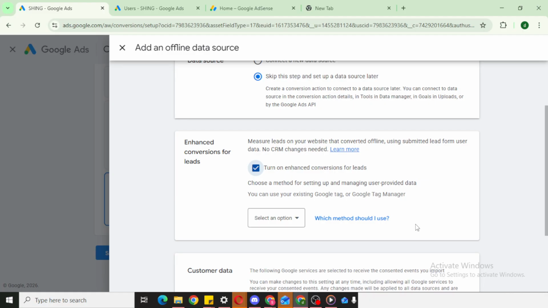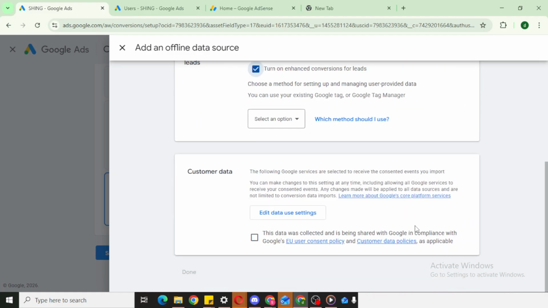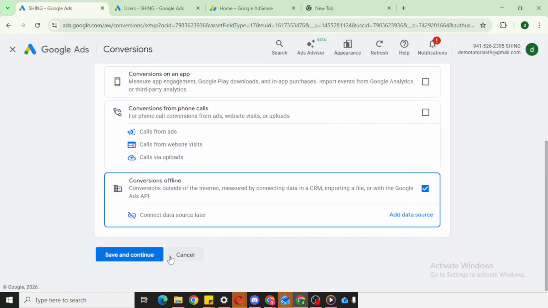Finally, click Save and Continue. Your offline conversion action is now set up and ready to receive imported data. From here, you can follow your preferred import method, such as scheduled uploads from a CRM to send in conversions with the right identifiers and timestamps, so Google Ads can attribute them correctly.